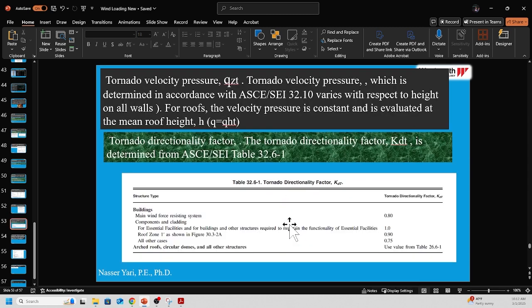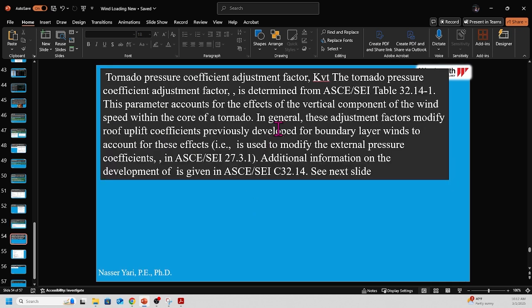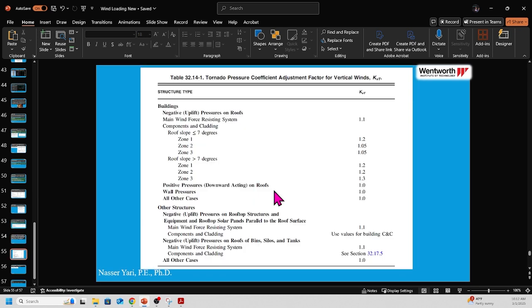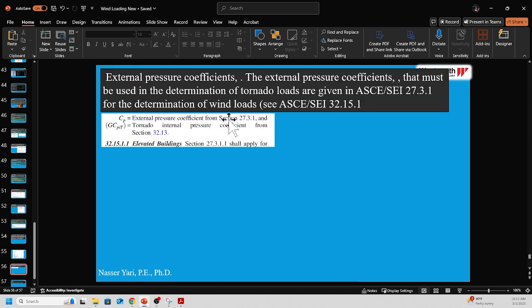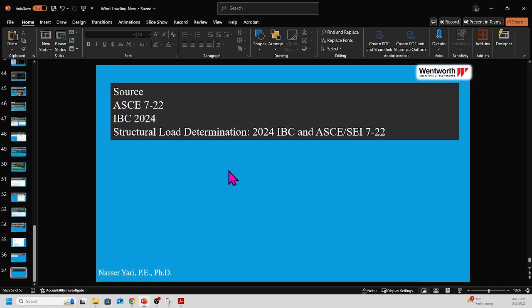And tornado velocity pressure QZT. And then we can use table 32 for a directional factor. And then KVT, we can use this table right here, 32.1-41. And the pressure coefficient CP, just like when we have to go to chapter 27, get that. And the sources for this example I'm going to do are ASCE 7-22, IBC 2024, and a good book, Structural Load Determination 2024. All right, let's get to work.